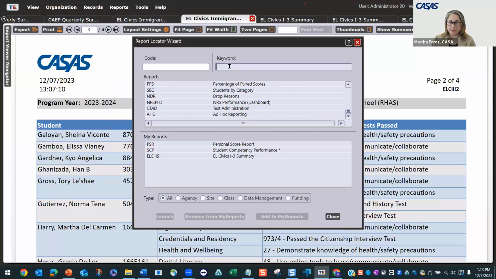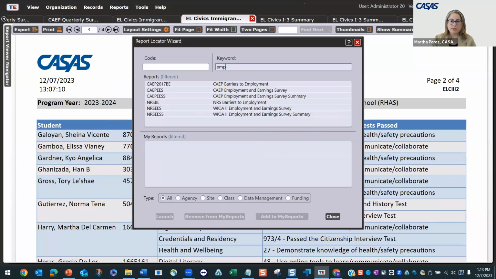You can always type in keywords or key letters to find reports. For example, you can type employment, and you'll find EMP as a keyword. Then you will find all the other reports that are related to employment. Here you will find the employment earnings survey as a summary, as well as the barriers to employment and all of these good reports that we have available for you.